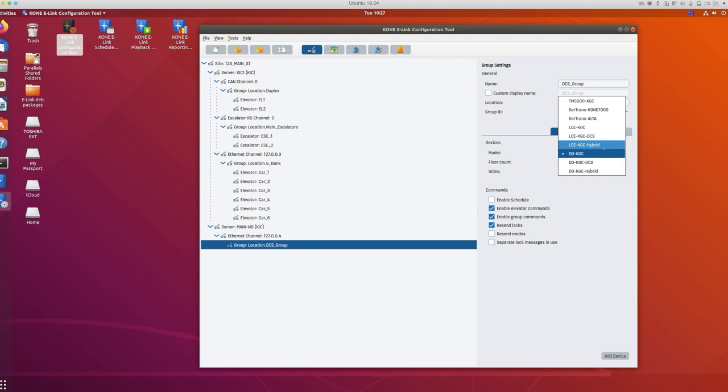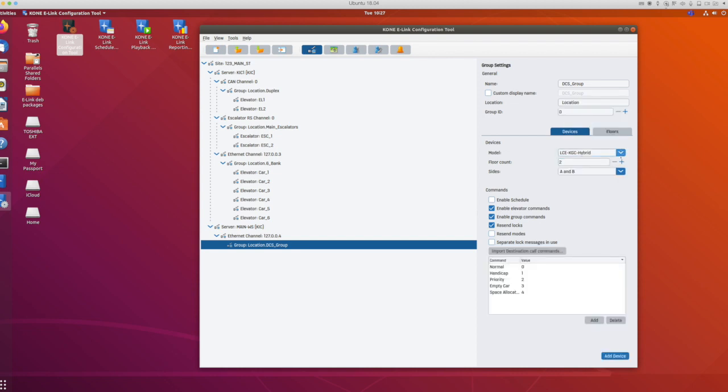The difference between regular DCS and hybrid is that the first one has no COP buttons for regular passengers and has DOPs at every floor. A hybrid has both. It might have regular landing and DOP combined in different floors, plus it will have a COP panel inside the cab. So let's use the hybrid. Doesn't matter, for simplicity, let's use DCS.